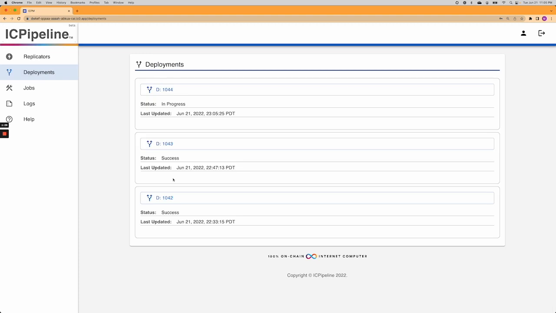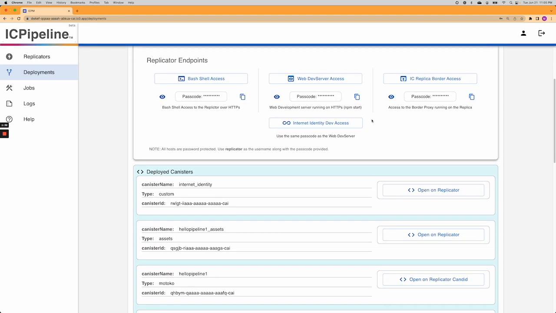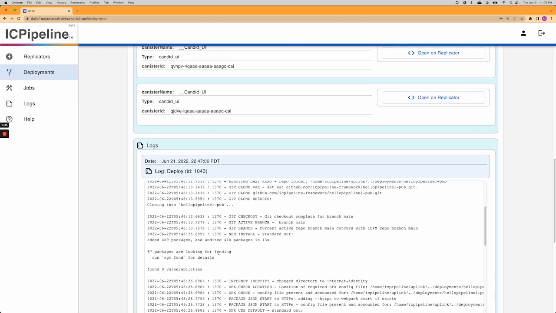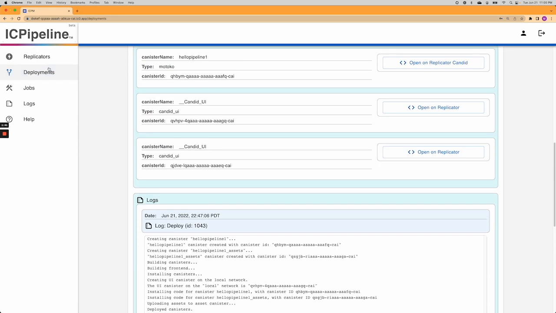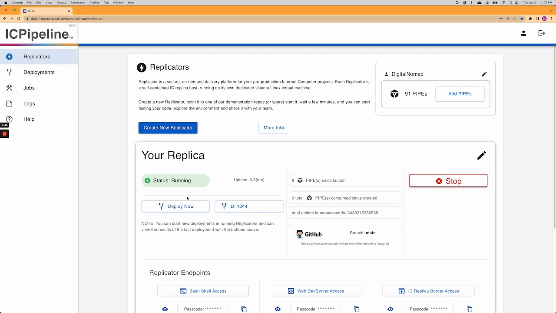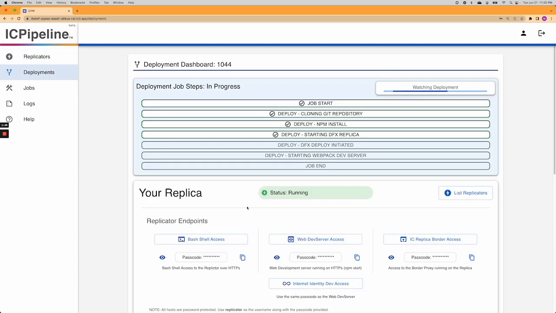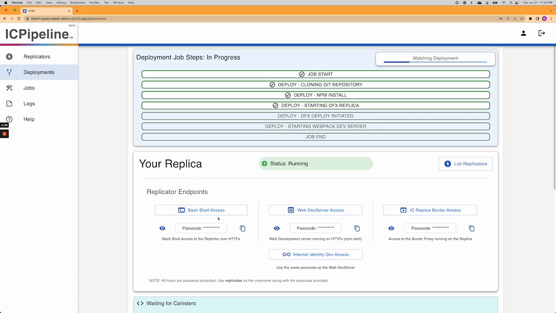And as that deployment is taking place, you can still surf around inside of the administration interface and look at previous deployments. Each deployment will keep track of the canisters that were launched, give you access to the logs that are available or created during that deployment. And you can always go back and check on the status of your current deployment if you just kicked one off like I did.